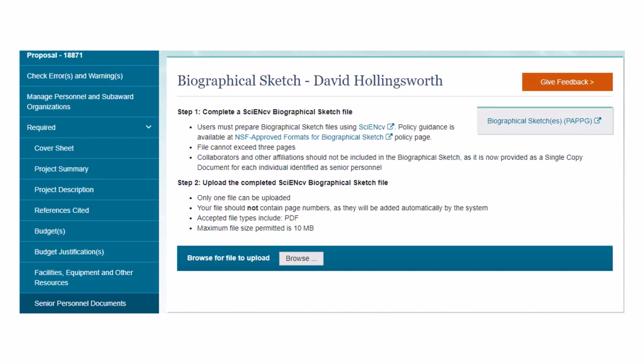So you notice that on this page, it does give you an external link to Science CV. If you have any questions or don't know how to get to it, you can easily just click that link. As well, at the top right of this page, there's a box that says Biographical Sketches, PAPPG, which gives you a link directly to the NSF-specific guidelines for the bio sketch. You'll notice the second bullet point down says this file cannot exceed 3 pages.